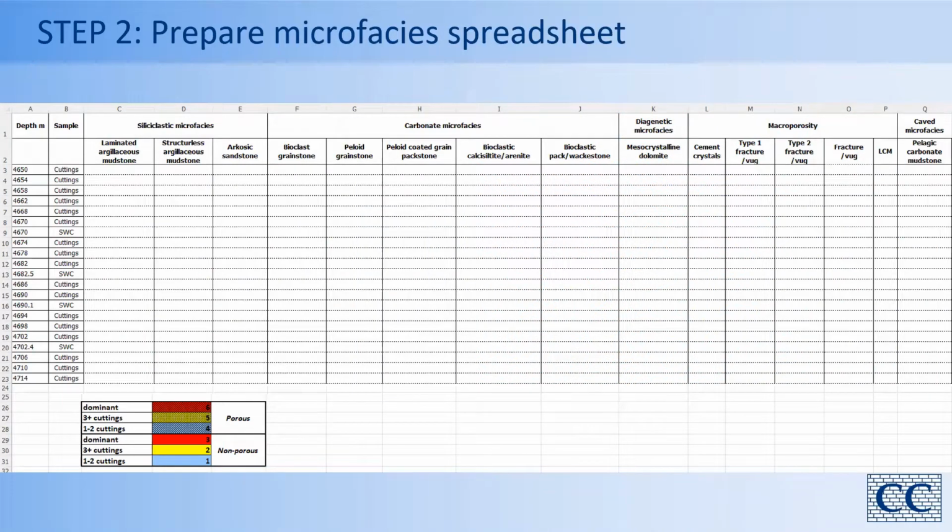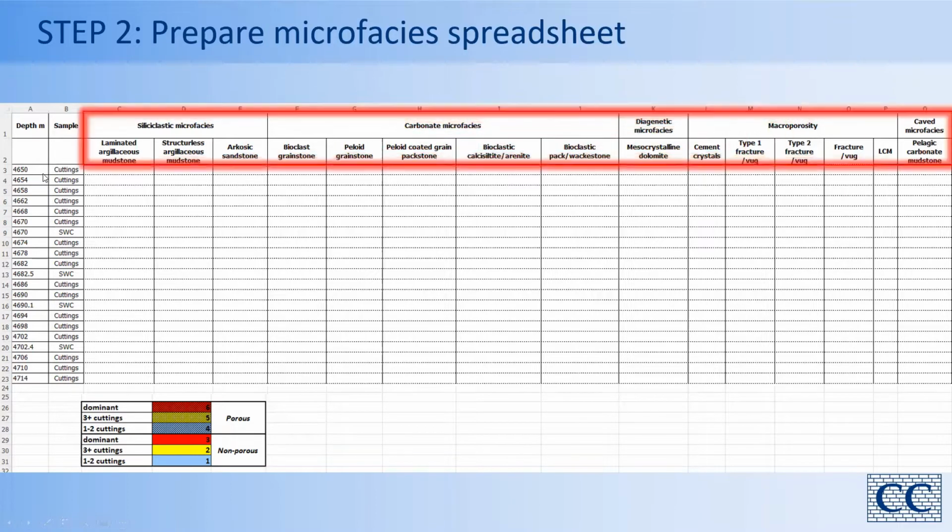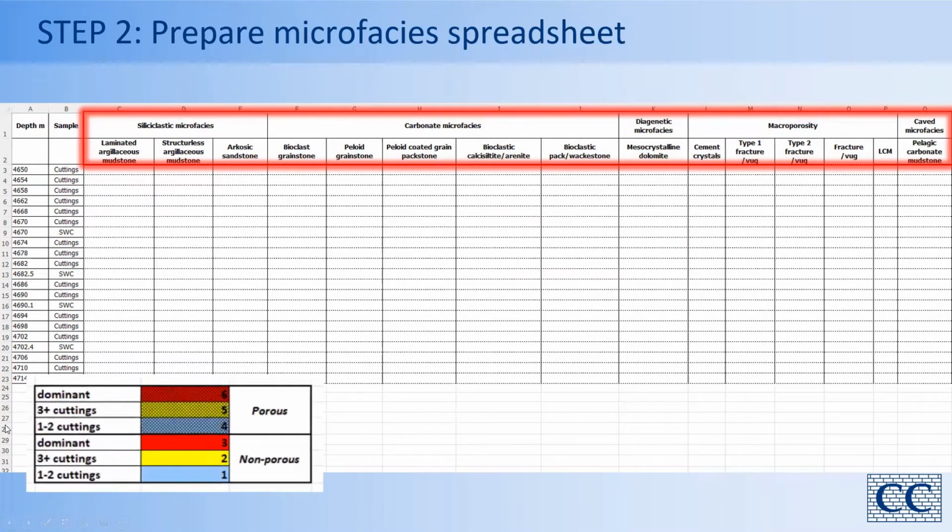Before undertaking the petrographic analysis of the thin sections, we next need to prepare the spreadsheet on which we record the observations. The sample depths are entered on the left-hand part of the spreadsheet, and the microfacies are typically entered along the top of the spreadsheet. We then use a colour coding to record the abundance of microfacies, red being the dominant microfacies, yellow being common microfacies, and blue being trace microfacies. We also annotate these with a crosshatch if there is any porosity.